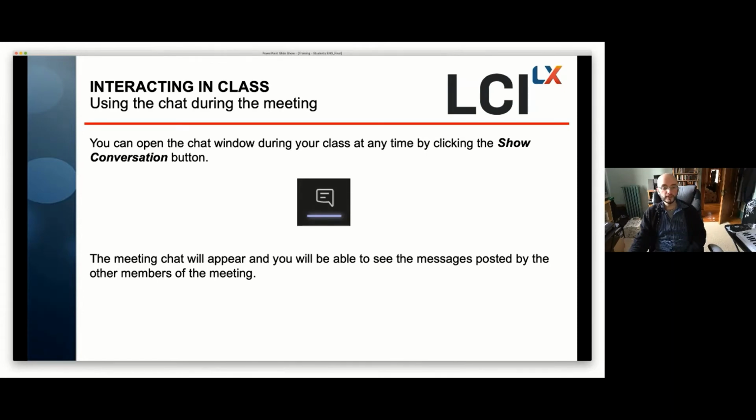You're probably all familiar with chat. Basically it's a chat. You can post messages, you can reply to messages, you can post emojis, stickers, files. So there's all kinds of possibilities with that. Depending on how your teacher uses it, you're going to be able to use it to interact with him or her. Make sure that you use the chat respectfully.